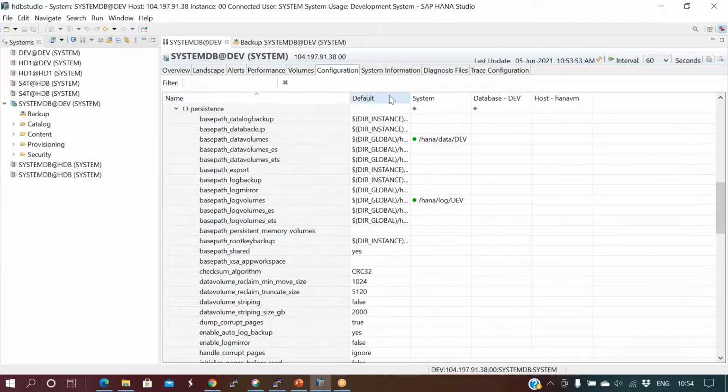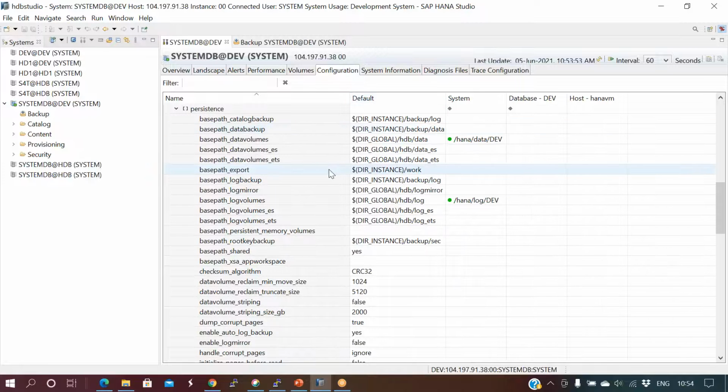Then if you see here, for the data volumes, this is the default location, and during the installation the installer changed the location to HANA data dev. By default it takes this location, and for the logs we have this one, HANA log dev. So these two locations for data and the logs are configured during the installation.